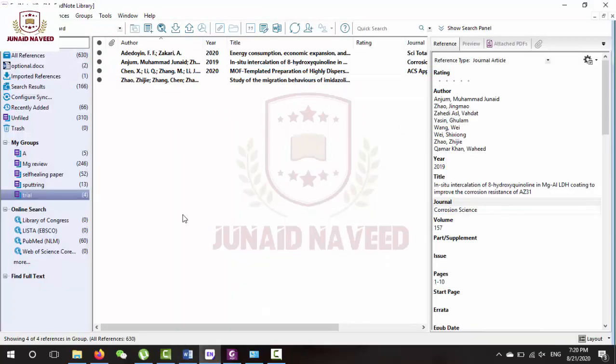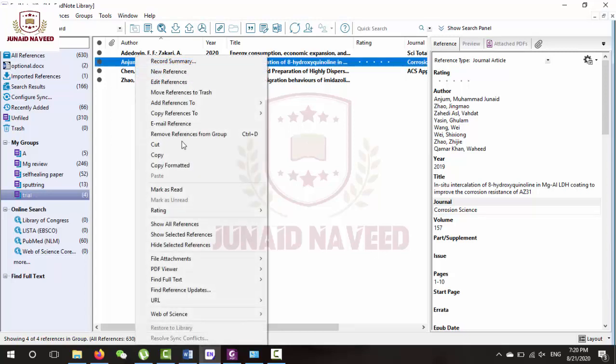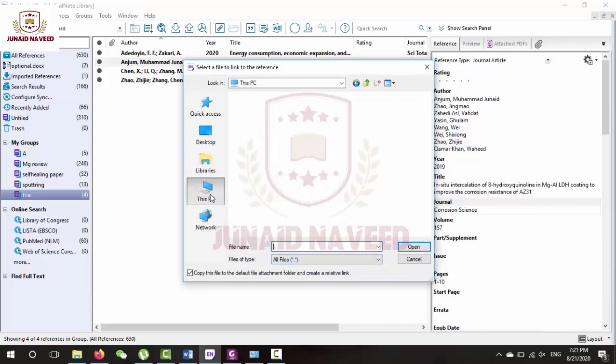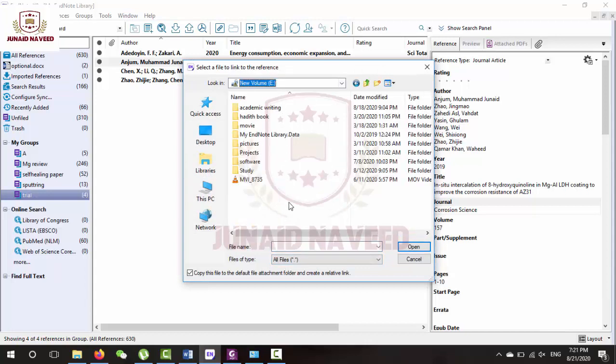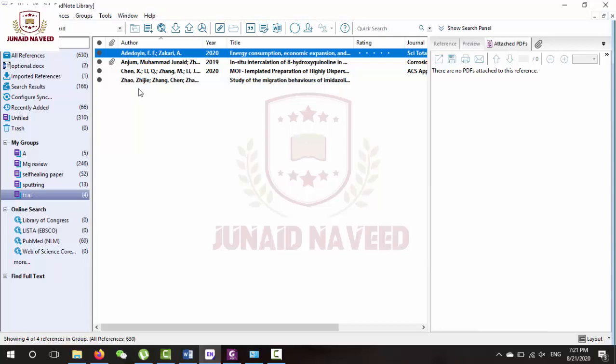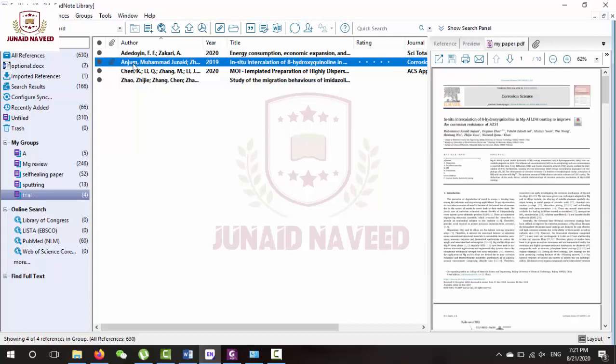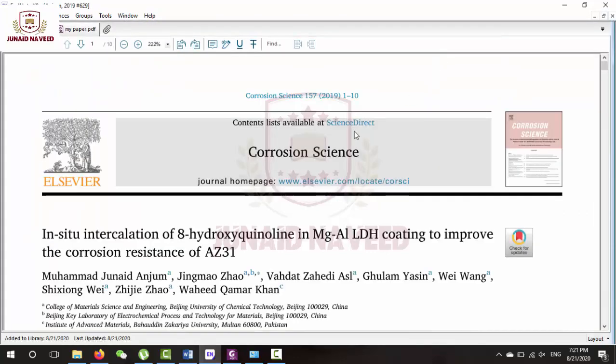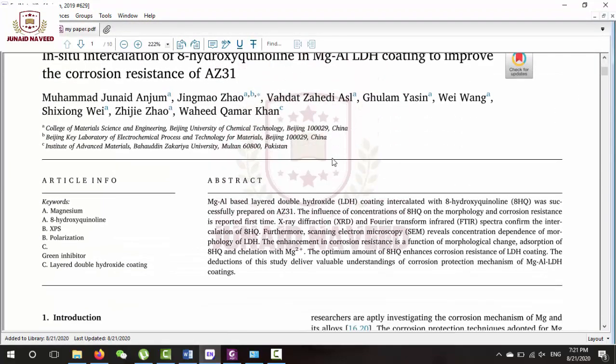The other feature of EndNote is that you can attach the PDF file to your desired reference. Like here you can see File Attachment, Attach a File, and you can simply go to where the file is present. So you can attach the file to your reference like this. This sign will appear here, which shows that a file is attached to this reference. If I click on this reference, you can see the PDF here, and you can open it in a separate tab, and you can read it if you want.